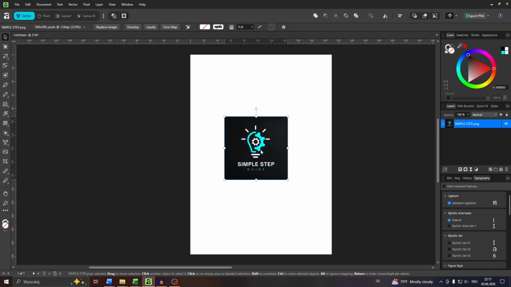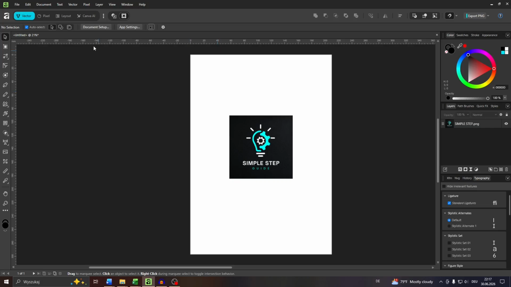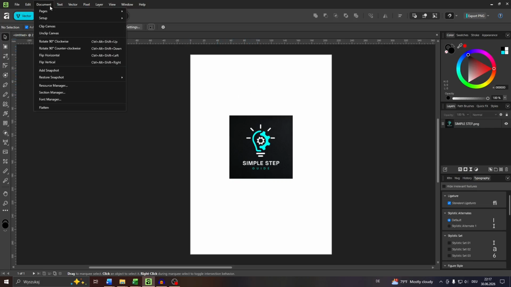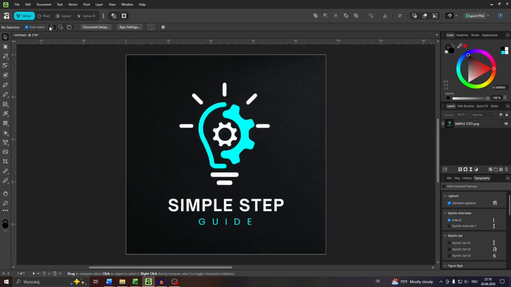So once your image or photo has been inserted, what you want to do is click into the canvas in the background, select document here at the top, and then choose clip canvas. And as you can see, now the canvas has been cropped so that the image fits into the canvas without any background here, as you can see now.